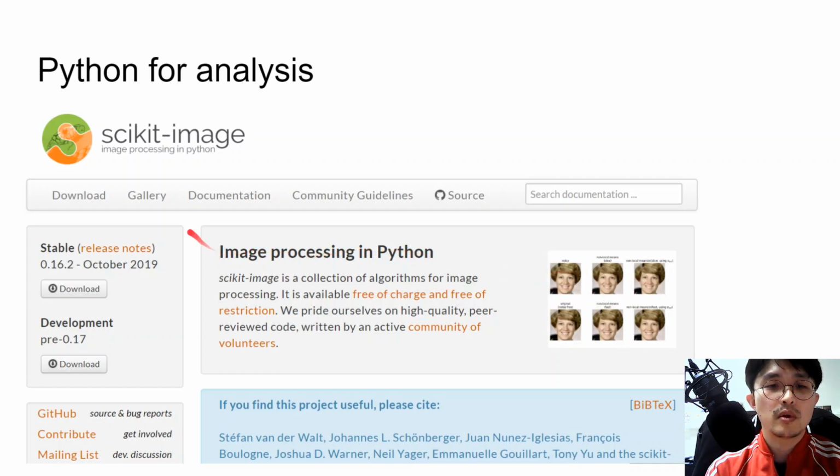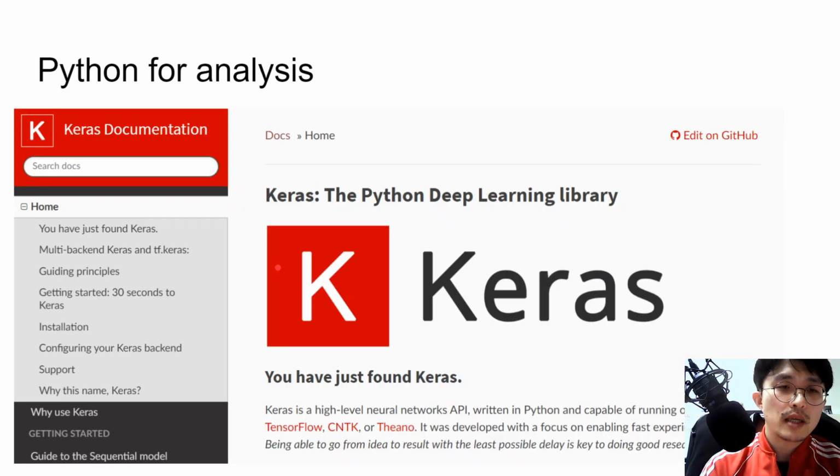The majority of the functionality is displayed in this gallery tab. So if you click on this gallery tab, then there are so many ways to use scikit-image. And the next thing is most important, as one of the most important things, Keras.